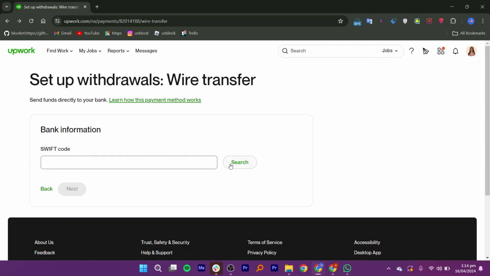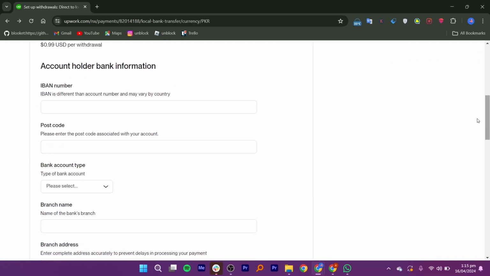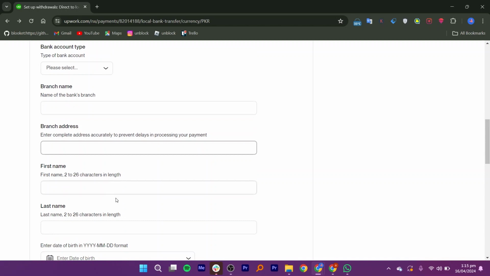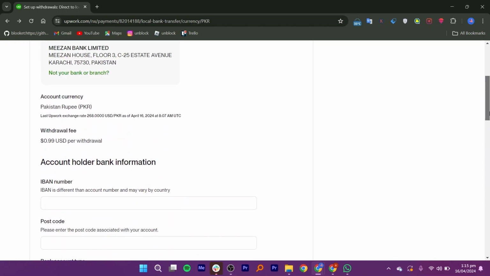Firstly, add the SWIFT code. Next, add other details. This typically includes your bank's IBAN, complete name, branch name, bank account type, account number, branch address, and your routing number. Make sure to enter the correct information to avoid any issues with payments.